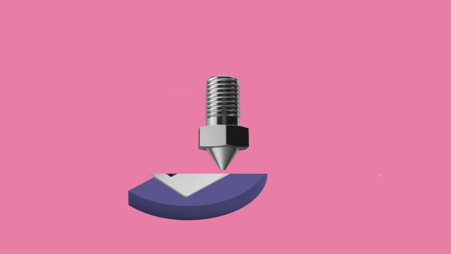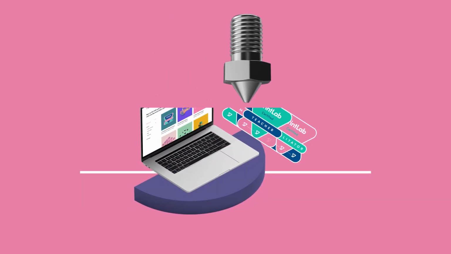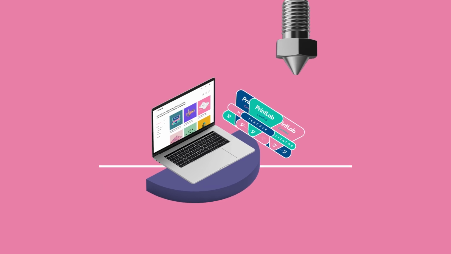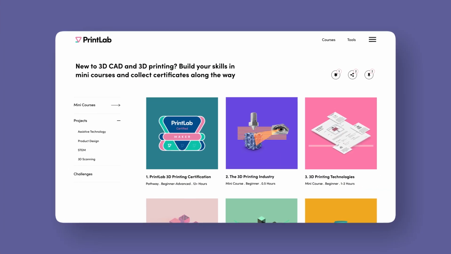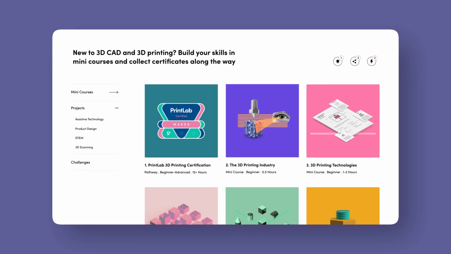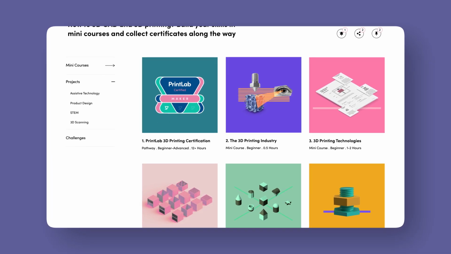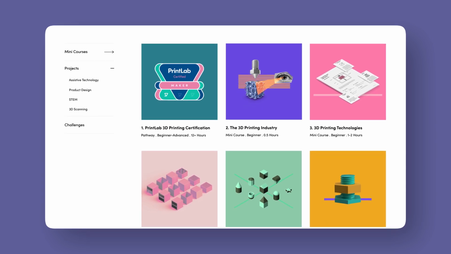Our mission is to equip you and your students with industry-recognized skills while empowering you to design meaningful products along the way. Let's take a look at our platform. The courses page is your main library of resources that you can pick and choose from depending on your curriculum requirements, student skill level, and personal preferences.